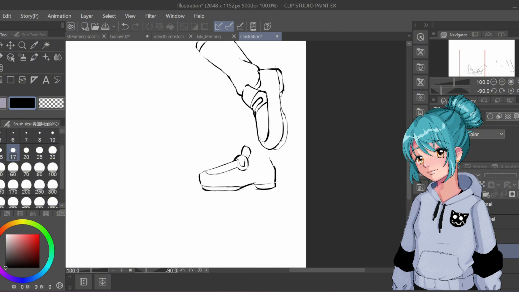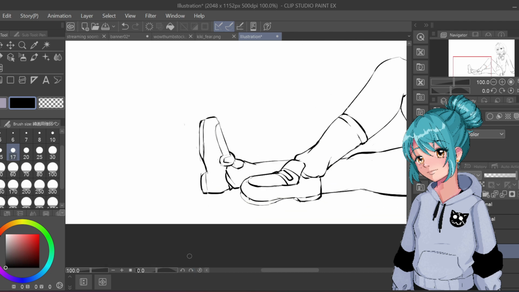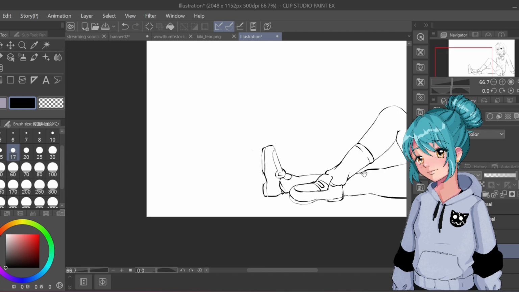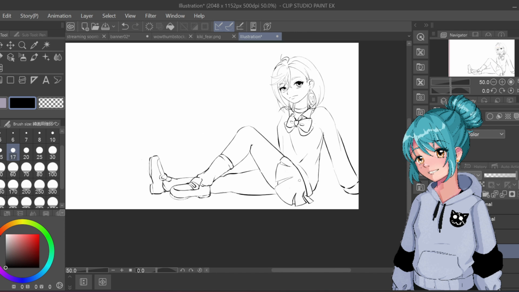I've got all these lines. I gotta figure out... Oh, I drew them on the same layer. Of course I would. That's okay. Alright, let's flip her. And while that's probably not perfect, it should be fine. Get kind of lazy with shoes. Okay. Alright, so now I've got her in there.